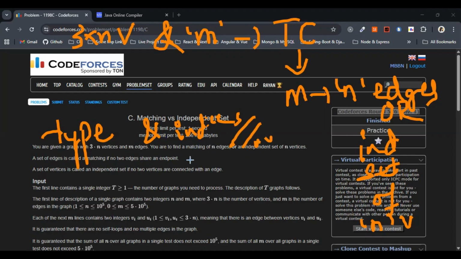Just remember this. Let me read the question loud. Just listen to this carefully again. We are given a graph with 3n vertices, and m edges as well. For each test case, we have to find either a matching of n edges or an independent set of n vertices. All we have to do is print the appropriate type and the indices. What if both exist? We have to print anyone. So this is the question mainly.